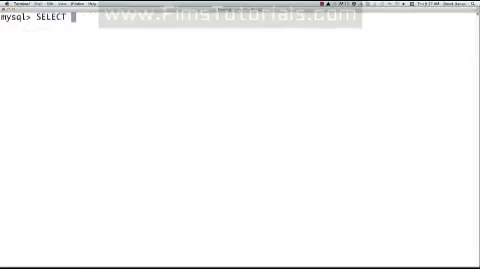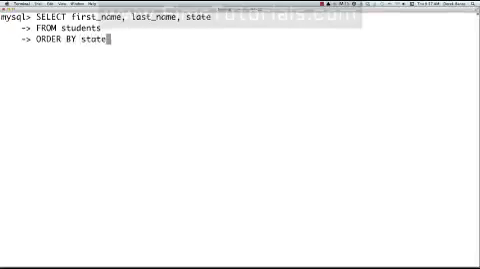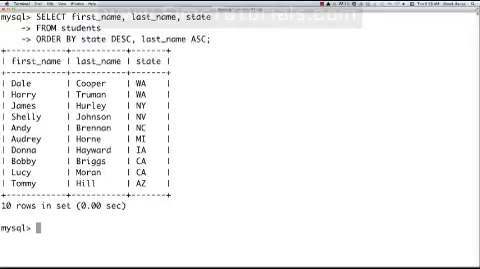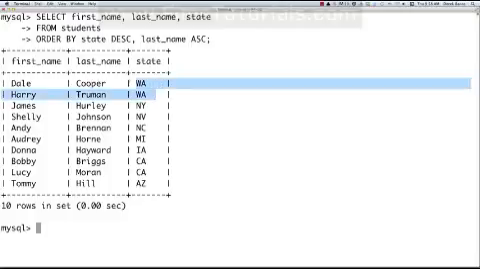You could also combine those. Let's say you want first, last name, and state from students. And the most important thing is to order by state. And let's just do it in descending order. And secondly, you wanted last name in alphabetical order, which is ASC. And there you can see they had all the states put in the order, but it made sure that this was in alphabetical order like that.